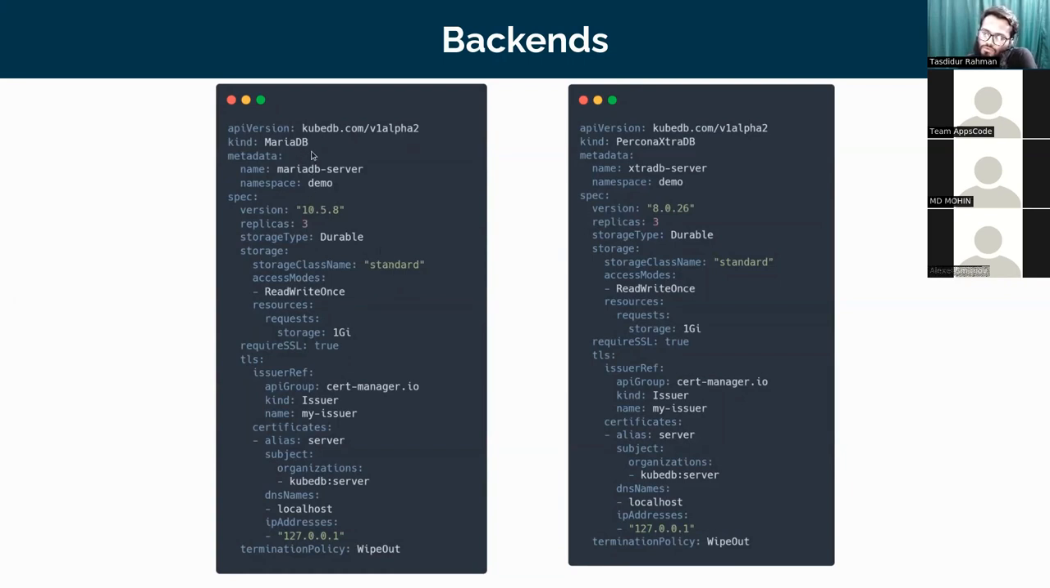So here, as for the MariaDB backend, we have used the version 10.5.8. The replica count is 3. That means this is a MariaDB Galera replication of 3 nodes. And the storage section, you can see that this is not KubeDB specific. And we have enabled the TLS. So here you can see issuer. I have created the issuer earlier before I deploy the MariaDB server, and I have shown you how to deploy the issuer. And with this section, I have TLS secured our MariaDB server.